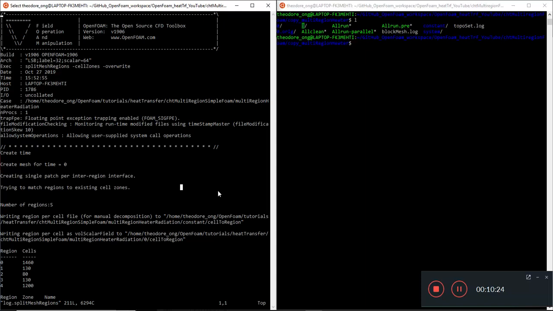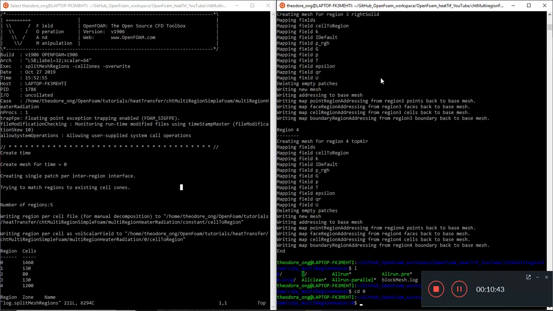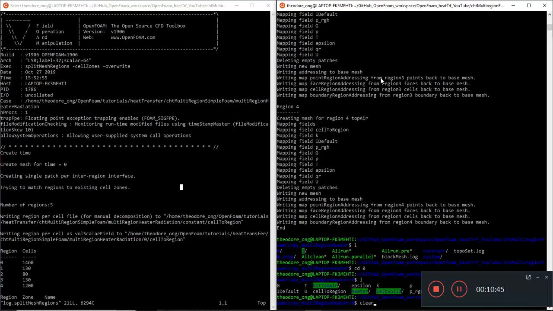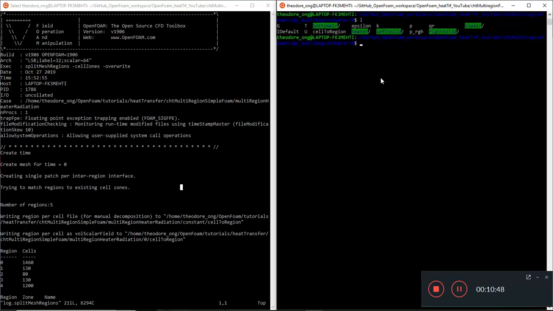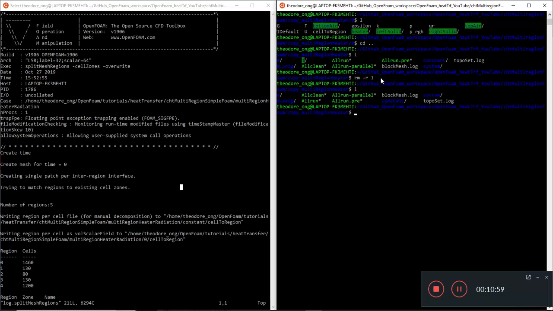All right, so let's try running it with the override function. So I'm going to do splitMeshRegions, cellZones, okay, and overwrite. So I can tap to finish it up, and this is how it's being done. And now if we take a look at 0 and we list, we can see that all of these files are now written in the 0 directory. Okay, so all these files are written in the 0 directory, and the 1 directory is basically redundant. So that's what running this actually does.